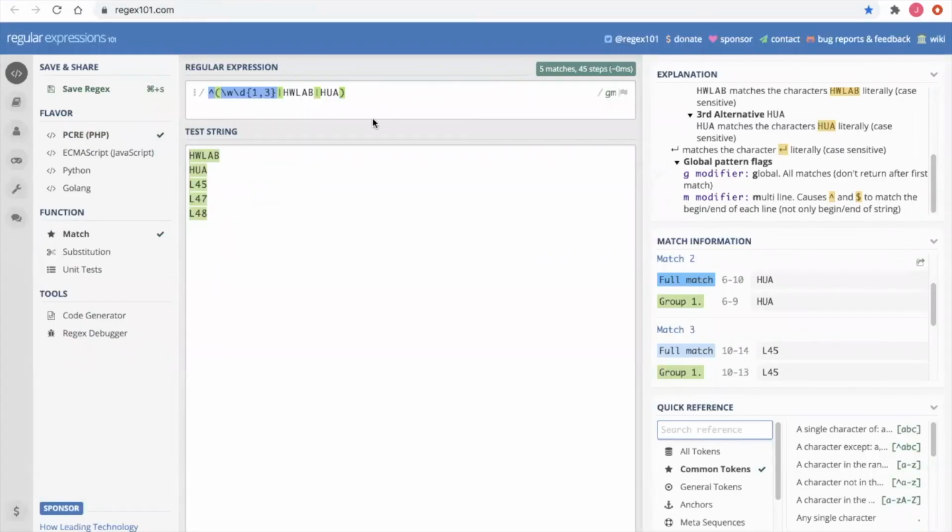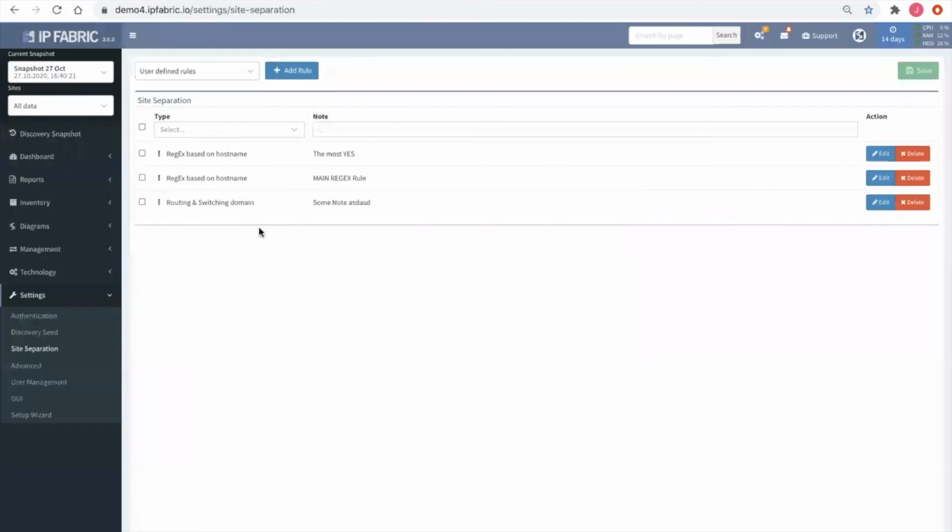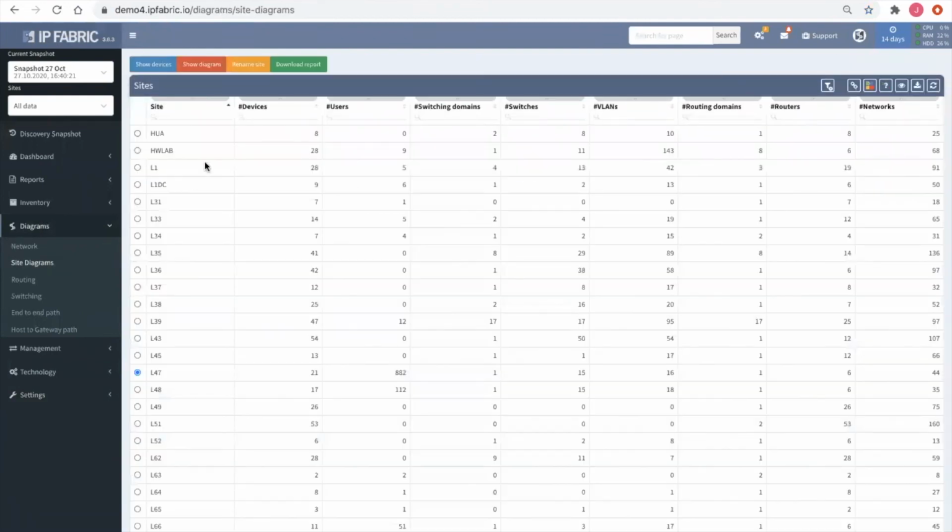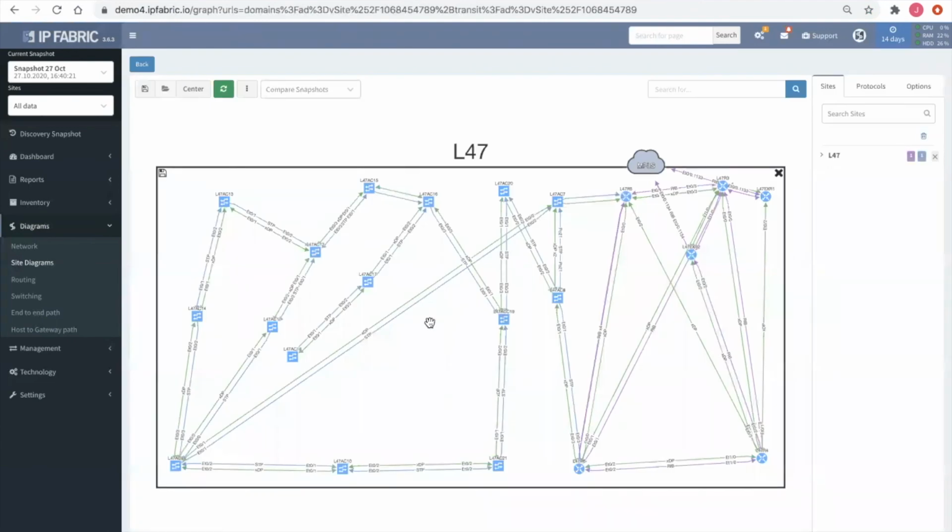So an understanding of the schema may not be necessary to begin with, but very quickly you can become an expert in understanding your matches, understanding how to use the syntax of regex, and ultimately getting to that site separation information and providing you with those site diagrams in a logical format, and more importantly, in a visual, pleasing on the eye diagram that shows you where all your devices are and maintained.